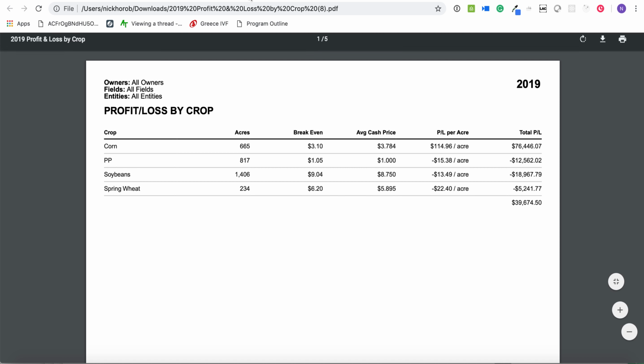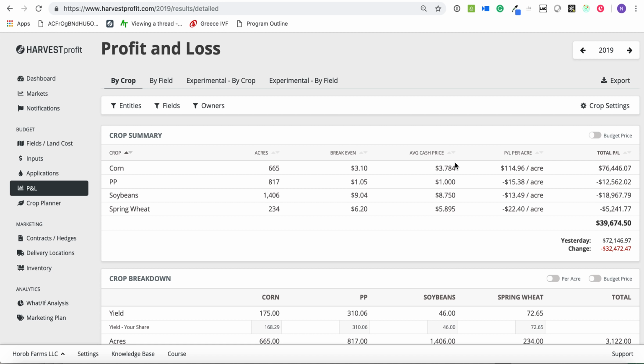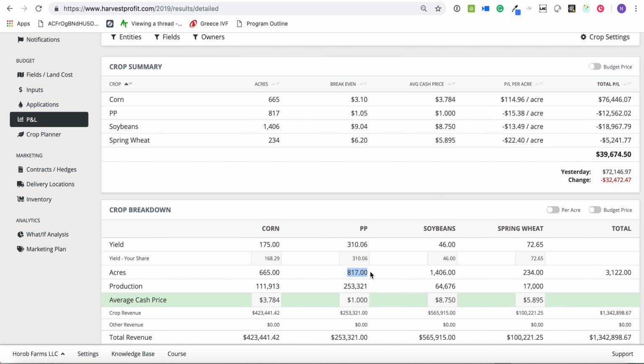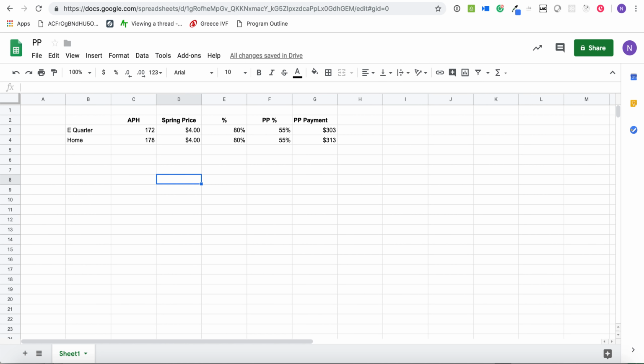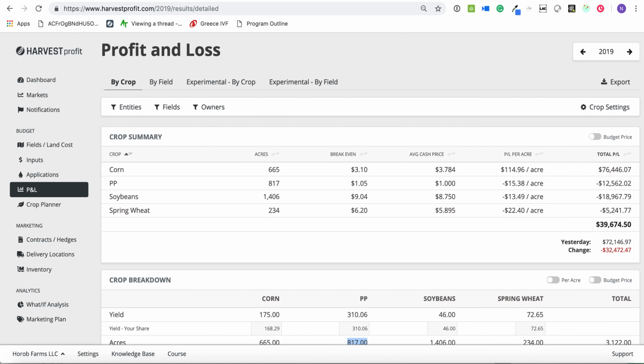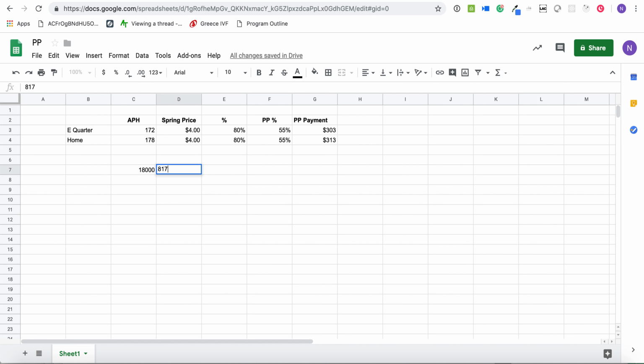And then if you look here, this is with the prevent plant. So we're looking at about a $18,000 difference between those two. And if we go back to our P&L by crop, we have 817 acres. So here's what I'm going to do. I'm going to pull up some more analysis here. We have an $18,000 difference, and 817 acres that we're deciding between.